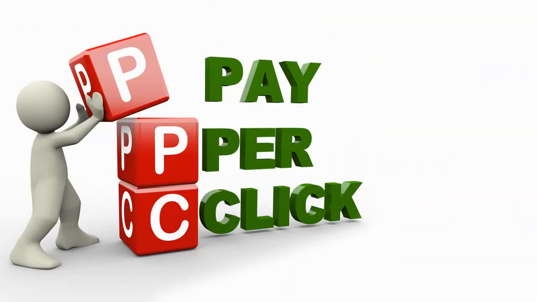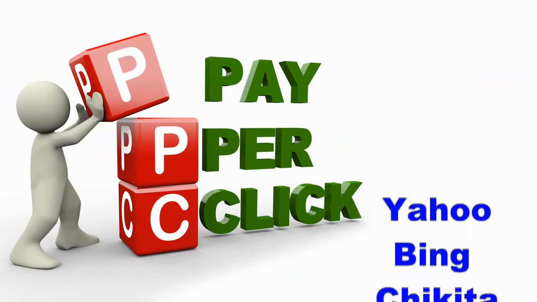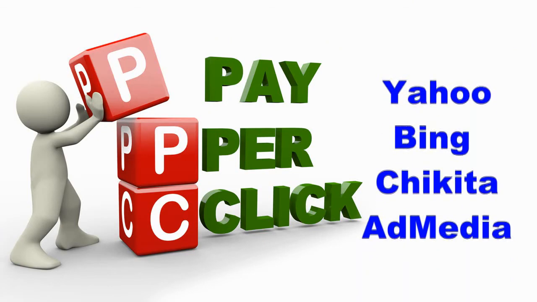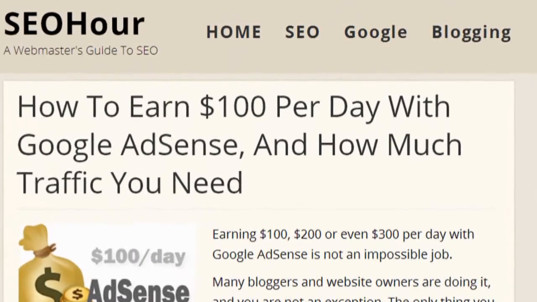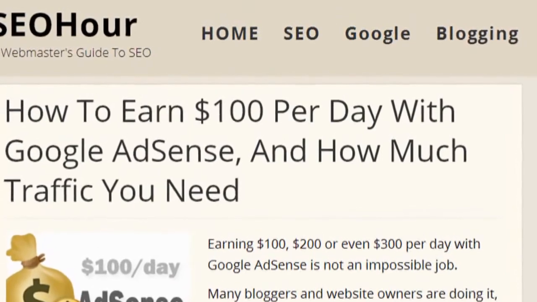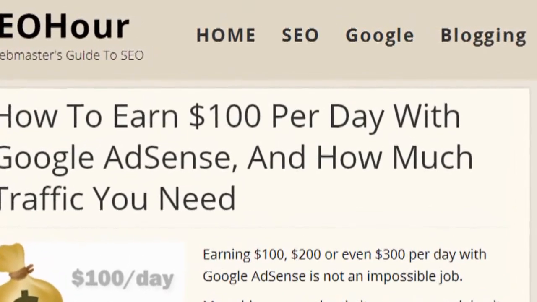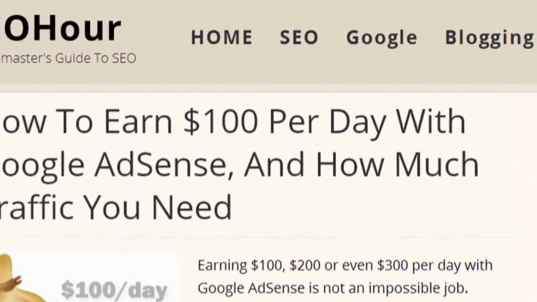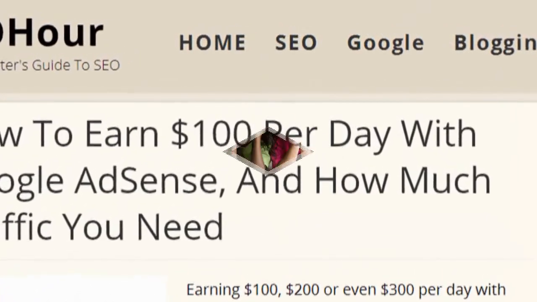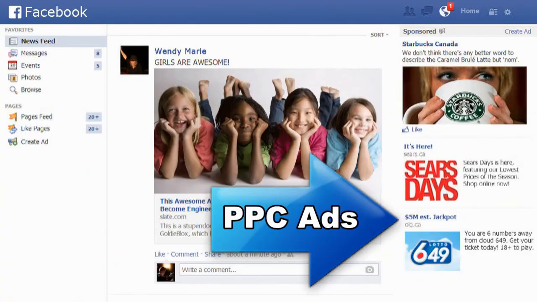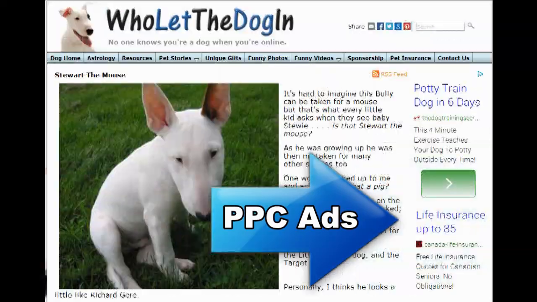There are other companies too that allow you to run their pay-per-click ads on your website for free, including Yahoo, Bing, Chiquita, and AdMedia. According to authorities such as SEOHour.com, as you create more and more content and put pay-per-click ads around your content, you can earn hundreds of dollars a day. In fact, pay-per-click ads are used by corporations as well as independent website owners too.